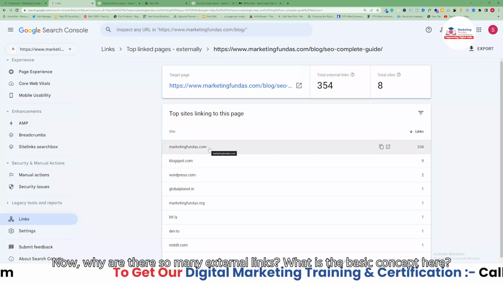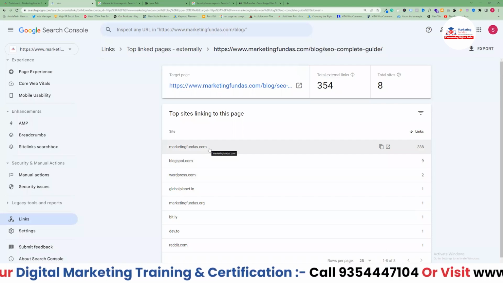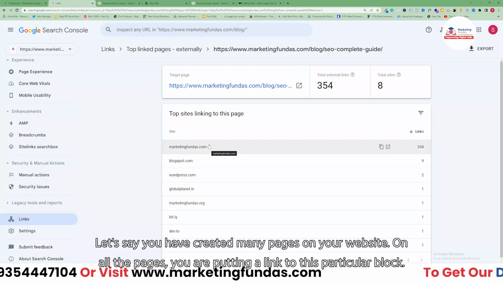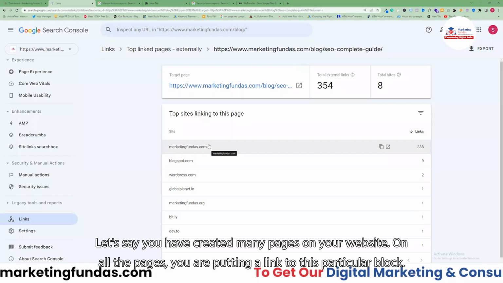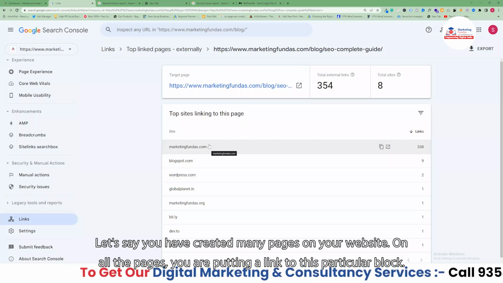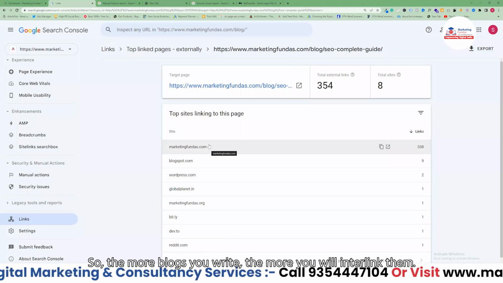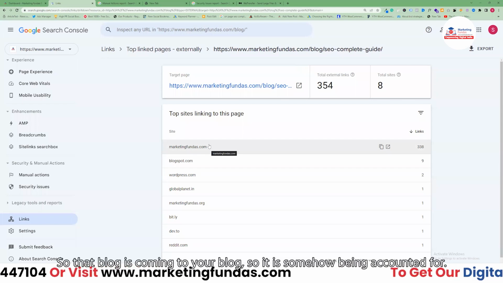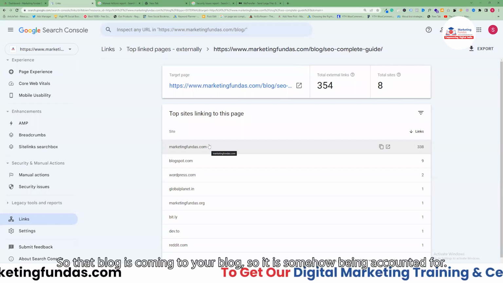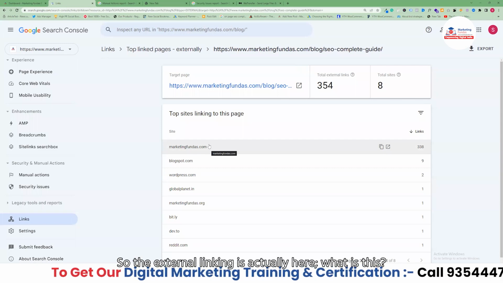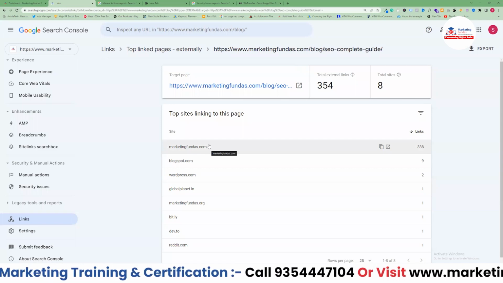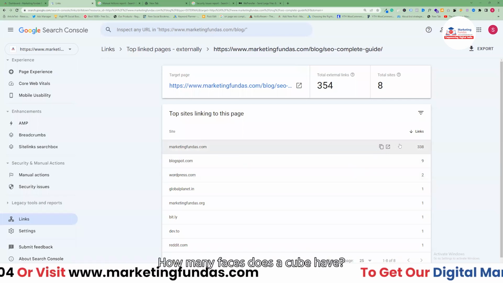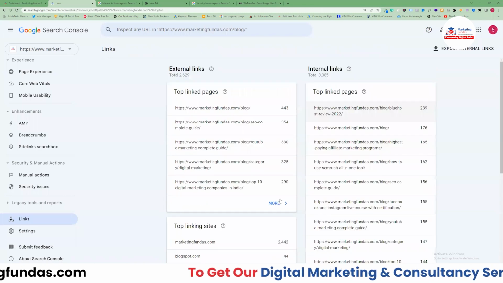Why are there so many external links? What is the basic concept here? Let's say you have created many pages on your website and on each page you are putting a link to this particular blog. As many blogs as you have written, you will do the linking of that many blogs. So if it is coming from that blog to your blogs, then it is accounted for as external linking. Actually, this is a directory property. So what is it showing? It is showing external linking, right?